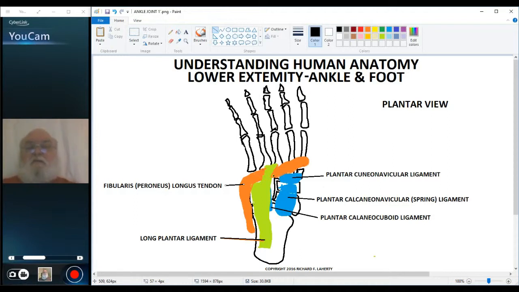So this is a view of the ligaments on the plantar side of the foot, and in particular you can see the spring ligament, which supports the medial arch of the foot. In the next videos, we'll look at the remainder of the ligaments of the ankle and foot.